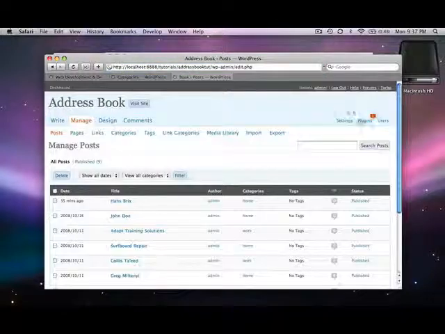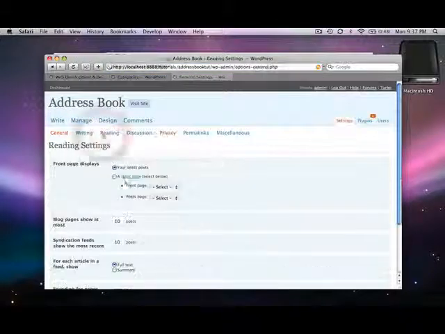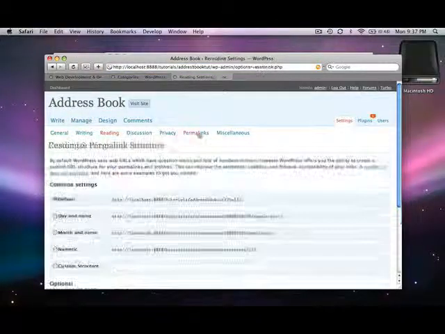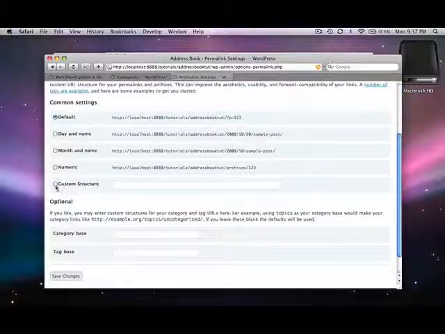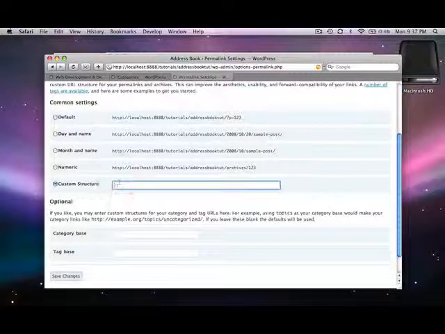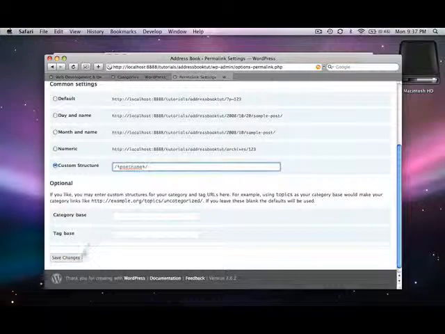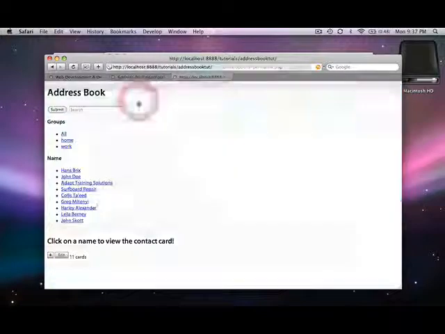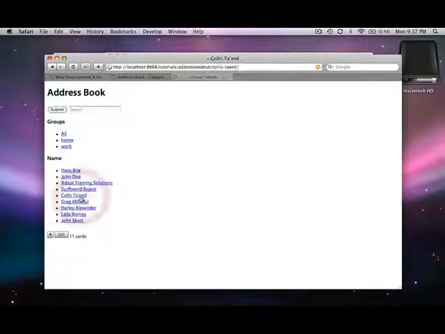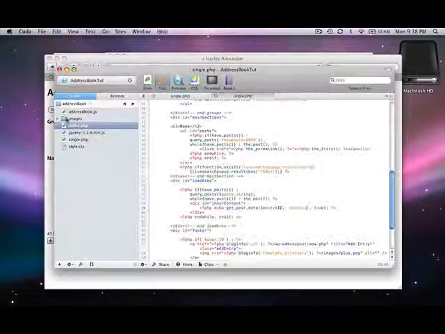You should probably, for permalink sake, change it to custom structure, and then just make it post name. Yep, that's good. Save changes. But now it's going to go annoying. Oh no, it's working. Cool. Now see up here, it's got the name of the person, which is kind of handy. It's a bit more informative, you know.